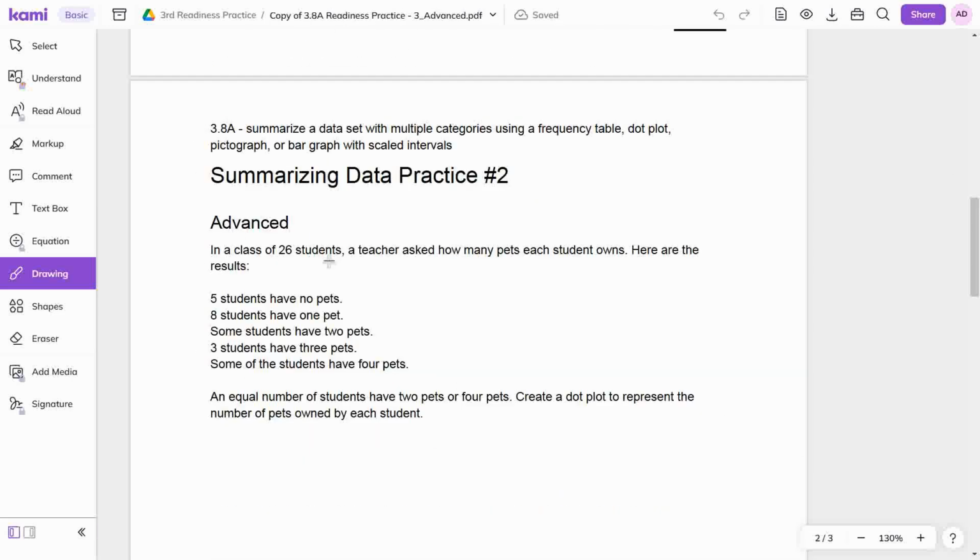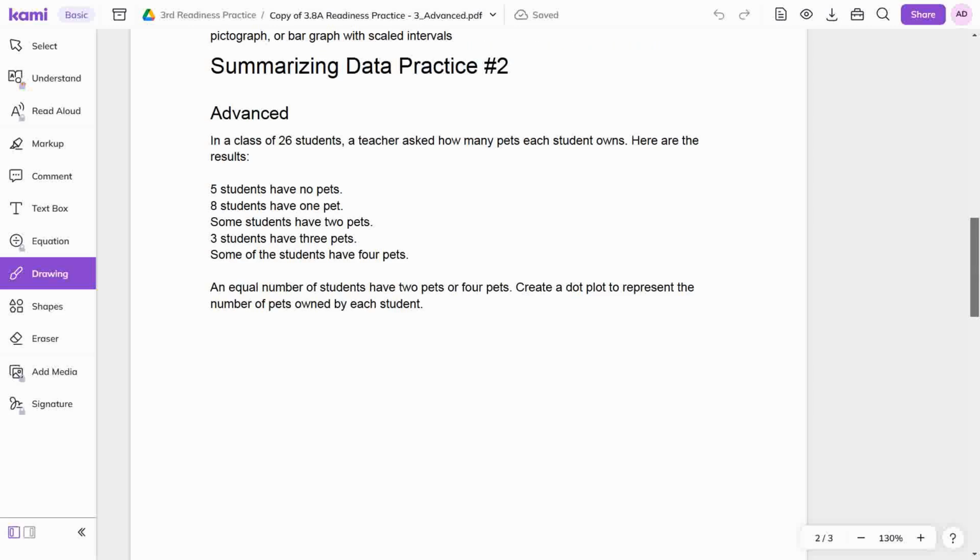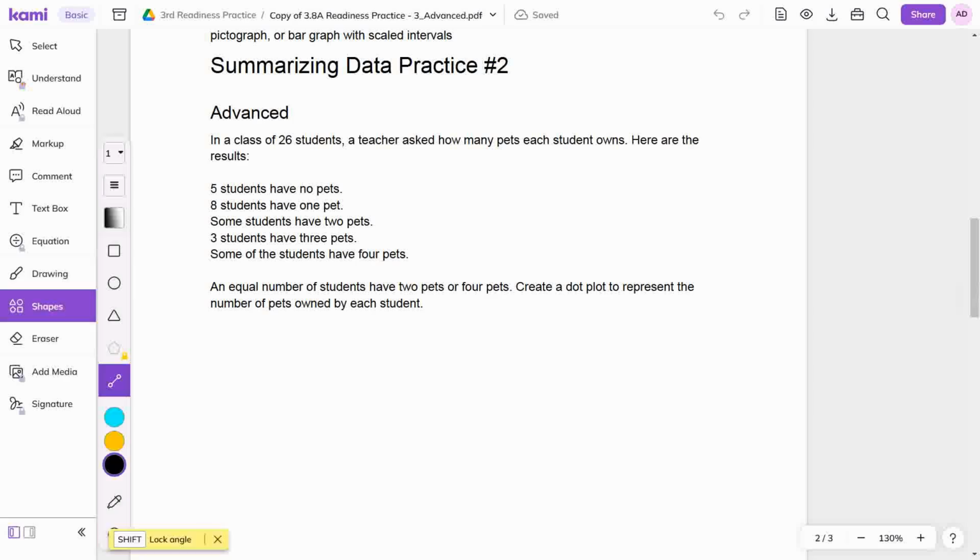For number 2, we have a class of 26 students, and we have pets that need to be owned. We need to create a dot plot. You notice we're missing some data. So let's create a dot plot of what we know, and then we'll try to figure out what that missing data is. So I've got 26 students total, and I know how many students have no pets, 1 pet, and 3 pets. I've got some that own 2, and some that own 4. And we know that the sum is the same for 2 or 4. So that's going to be helpful. So let's start with what we know, and then we'll get into the sum.